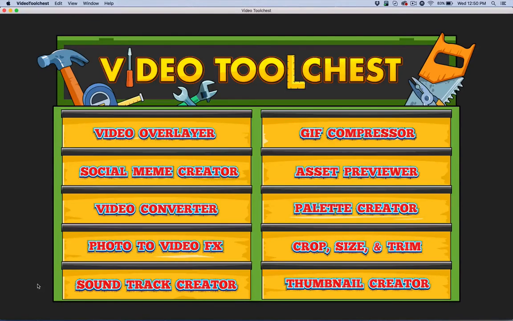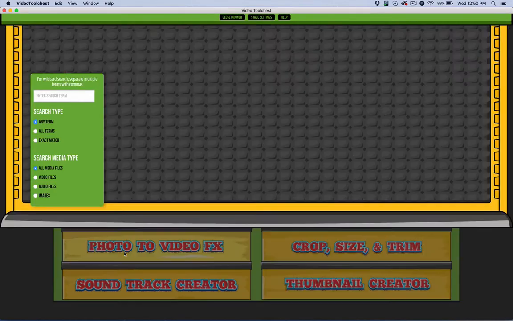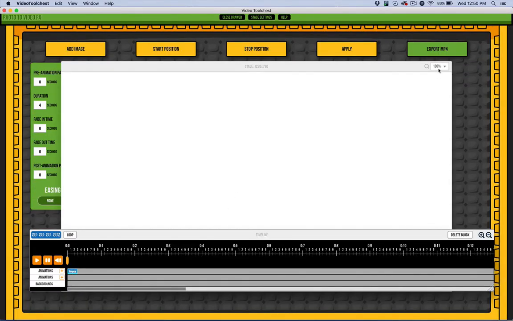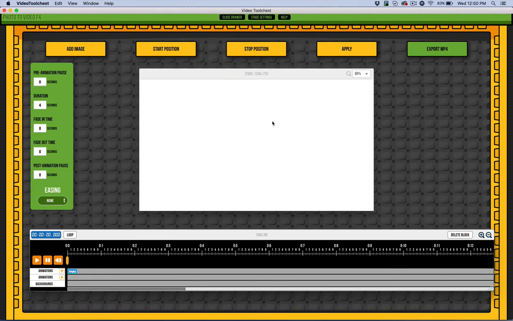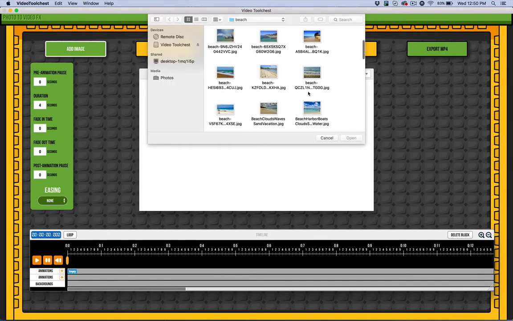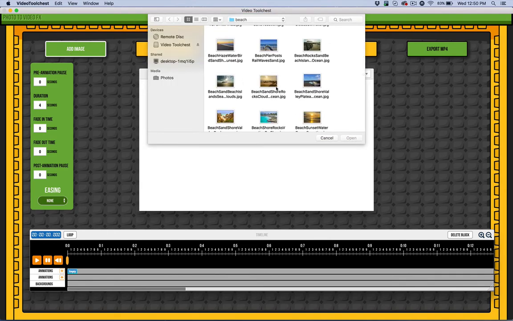In this video, let's take a look in depth at the photo to video effects tool, because it can be a little bit easy to get a little confused on this tool. So let's just walk through this, and I've adjusted my stage size, as you can see. Now, we want to start with adding an image, and what we're really doing here is a panning and zooming sort of effect.